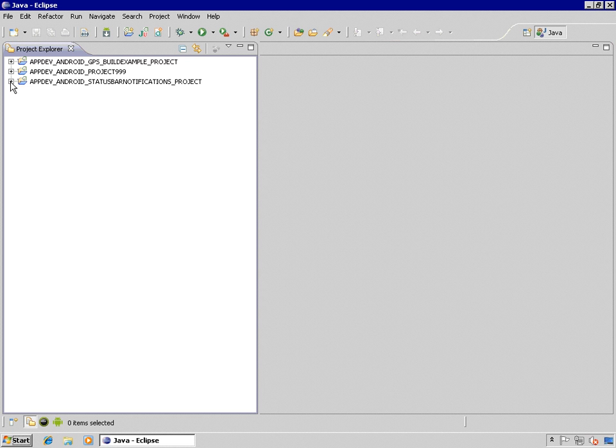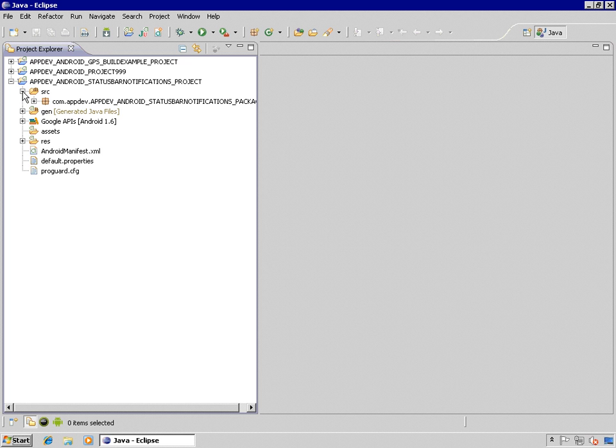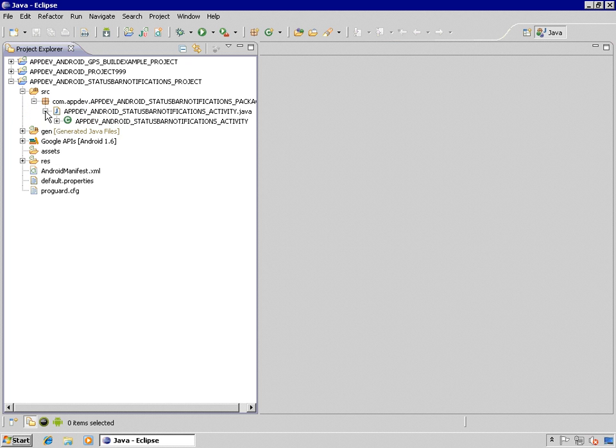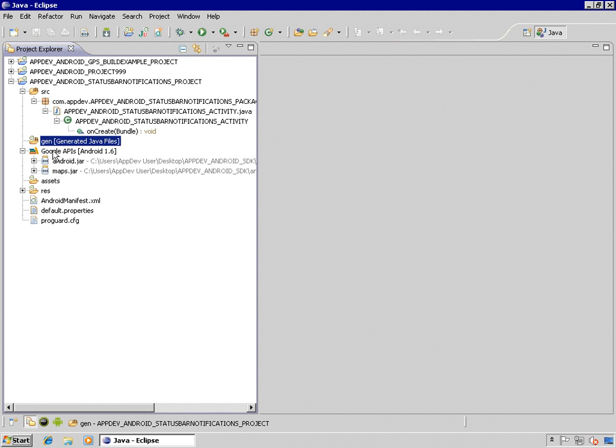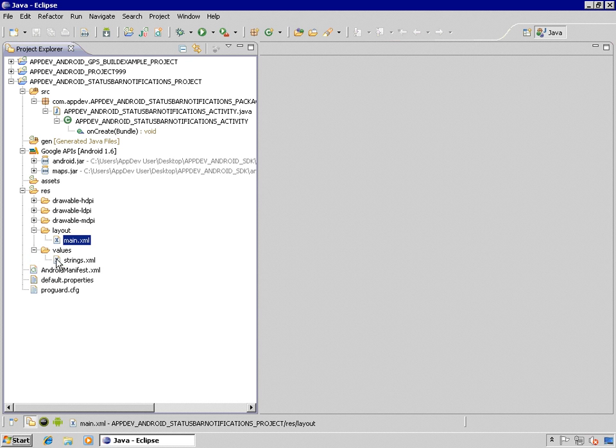So here we go. So we have AppDev Android Status Bar Notifications project. We have the folders, SRC, that's our Java. The generated folders has nothing yet. The Google API is the Android API. Basically what this says is we have the open source Android jar, and we have the maps, the corporate stuff that has some licensing restrictions and requirements. And the resources. So under resources, we have the layout, that's our user interface, and we have the values, these are the strings, and we can make one adjustment to that.